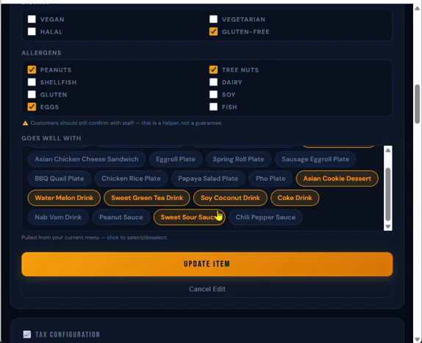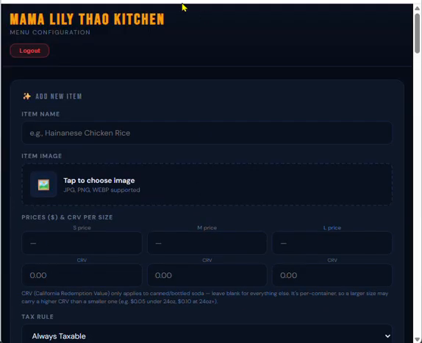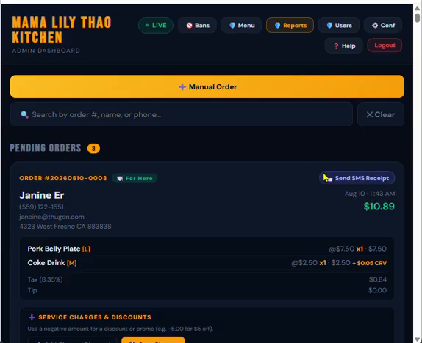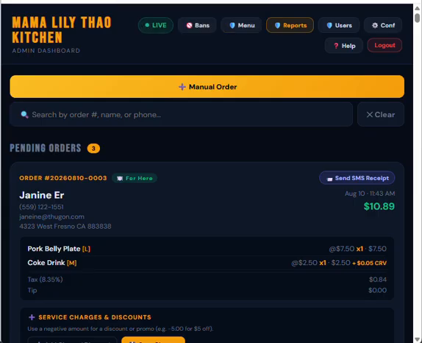It goes well with. This will appear on the menu details. So when your customers order this sandwich, it gives them these options too, so they can automatically add certain items that go well with that item. It's called an upsell. So we're going to update this item here. I'm going to exit out of this and go back to my ordering site here. Let me see if I can click it here.